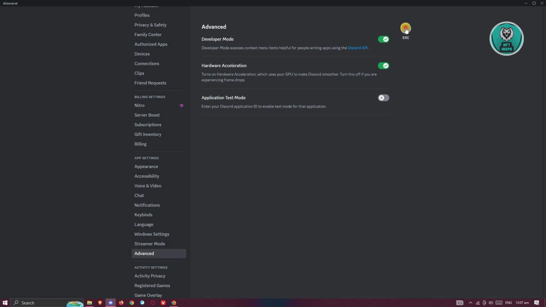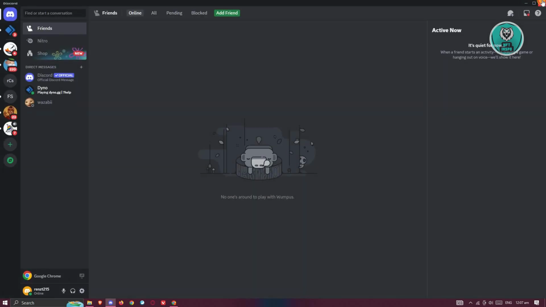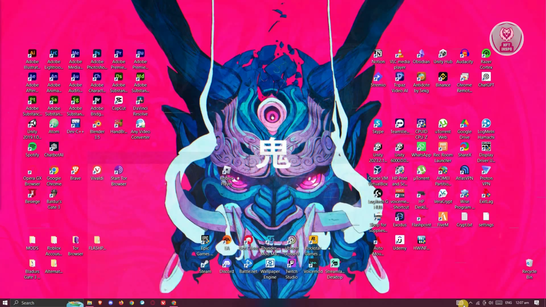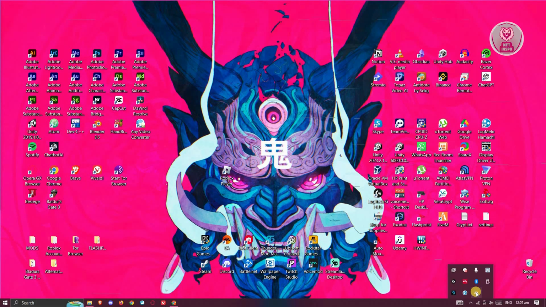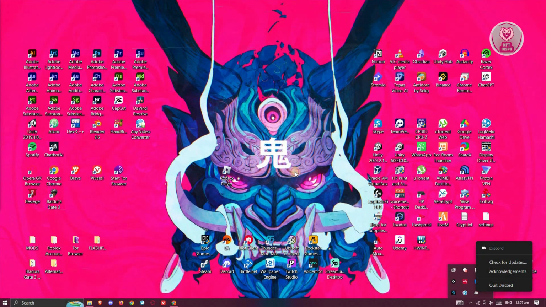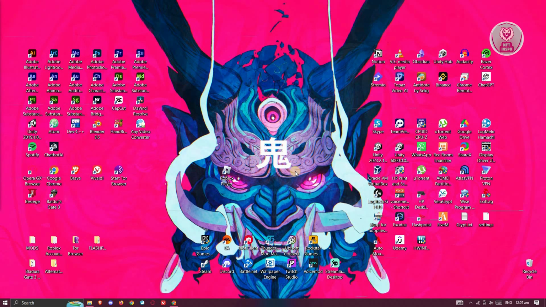In this case, once you've done all of those things, you want to close Discord here. And you want to also go to the bottom right here. Click on the show hidden icons and right click on the Discord icon and click on quit Discord. Now, once you've done that, restart your PC and see if that solves your issue.